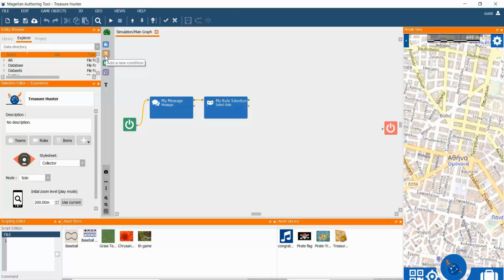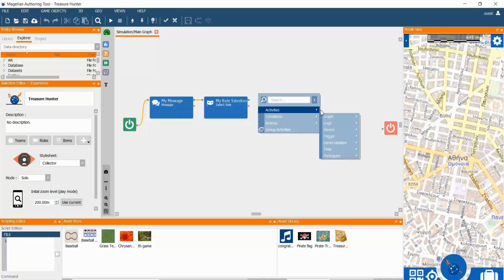Now, let's move on and see examples of all conditions currently available to implement in the Magellan authoring tool. Participant-based condition. Checking if the current participant has a specific item in his inventory, has a specific profile, has the given role, is member of the given team or not, is located in an area with specific weather conditions.